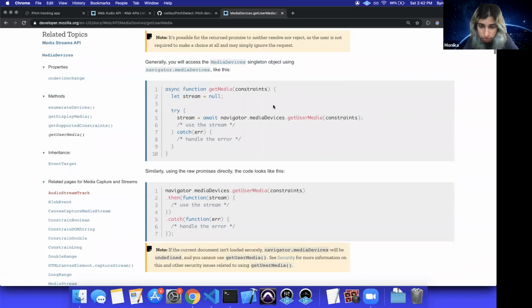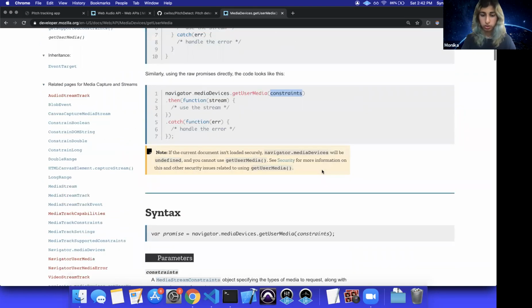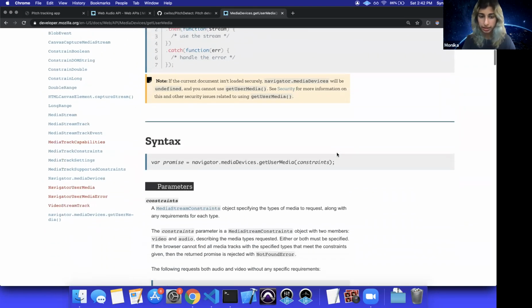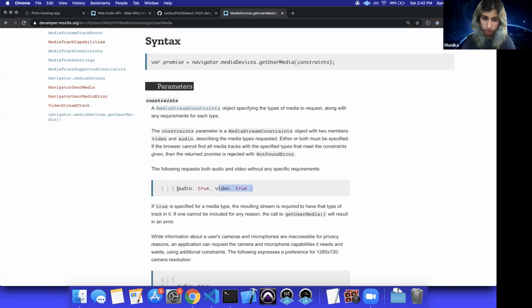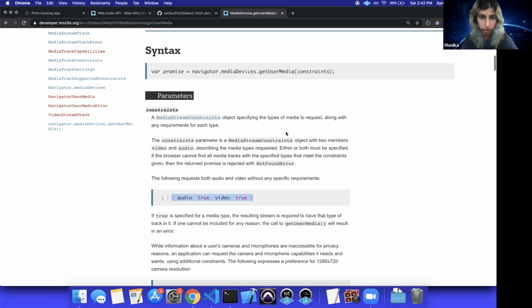So the way to actually get this media is to use either this means of writing this function or this one. This is an asynchronous function. We talked about how we were gonna maybe use asynchronous functions or promises, and this is the raw promises way to code this. So we need to find out what this constraints thing is that we're passing in. It's either audio true, video true. You can get both, or you can get one or the other. We're going to get just the audio one.